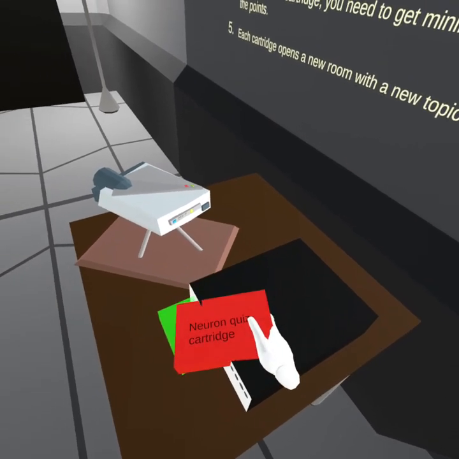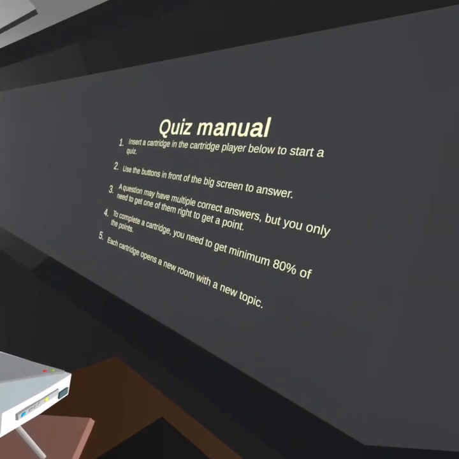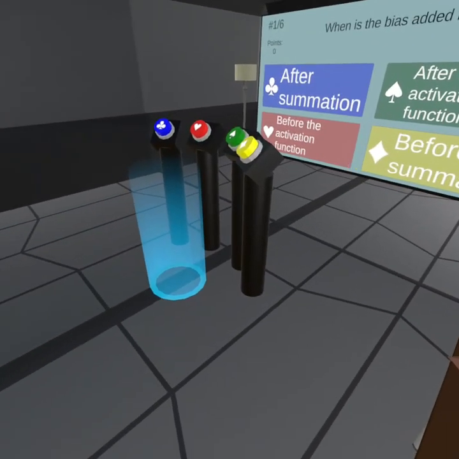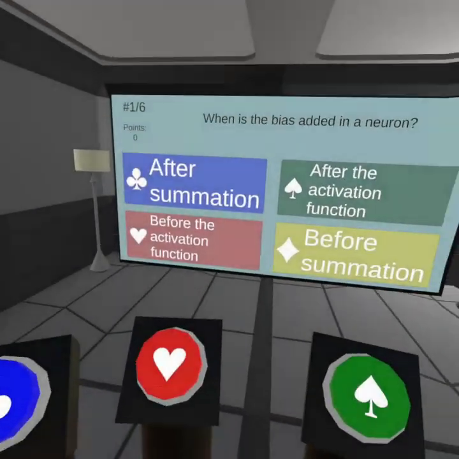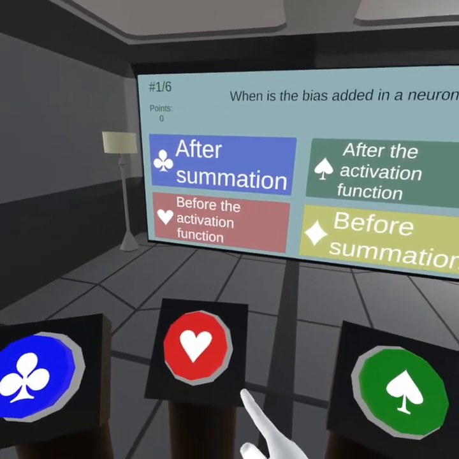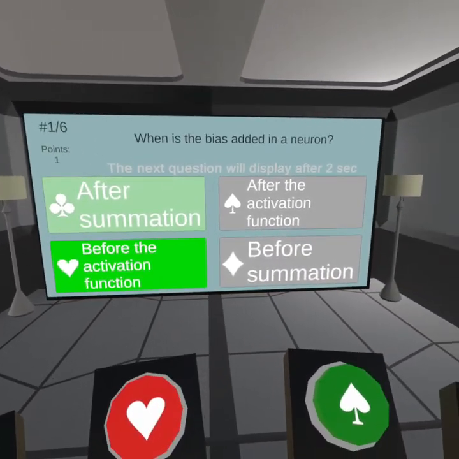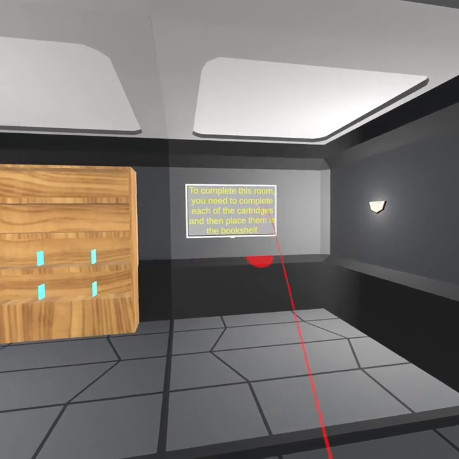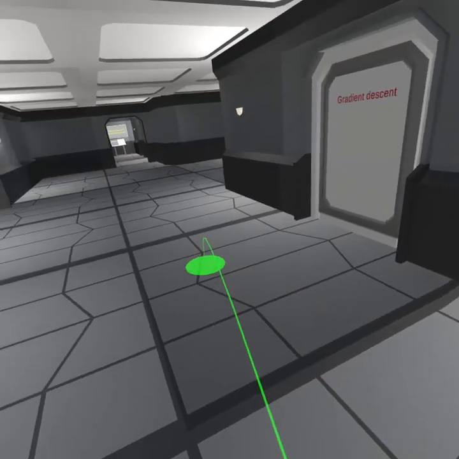When the user has completed a topic, he finds a cartridge loaded with a quiz. The user needs to win each of these quizzes by having 80% correct answers. To make the application feel more rewarding, the user needs to collect each of the completed cartridges and place them in the bookshelf. As we will see in the end, the user completes the application when this is done.